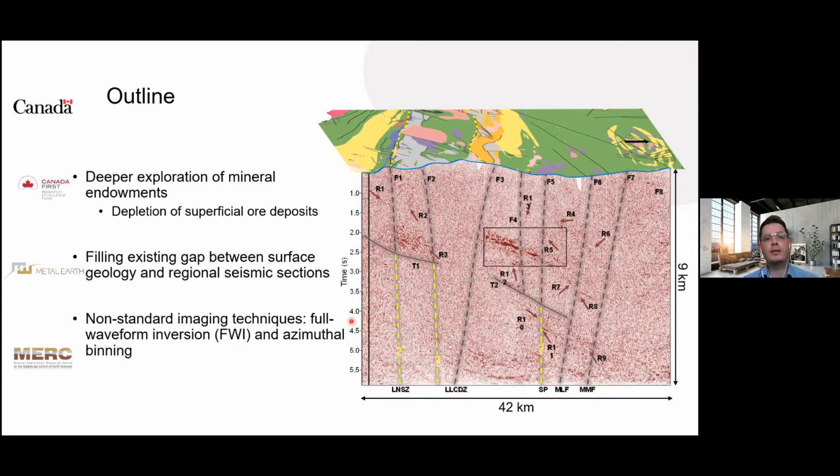There are two techniques that we're going to be using in this study. One is full waveform inversion to image the velocity structure of the first 2.5 to 3 kilometers, the near surface, so we have a better connection between surface geology and the seismic section. I will also be implementing azimuthal binning to improve energy focusing and signal alignment at depth.